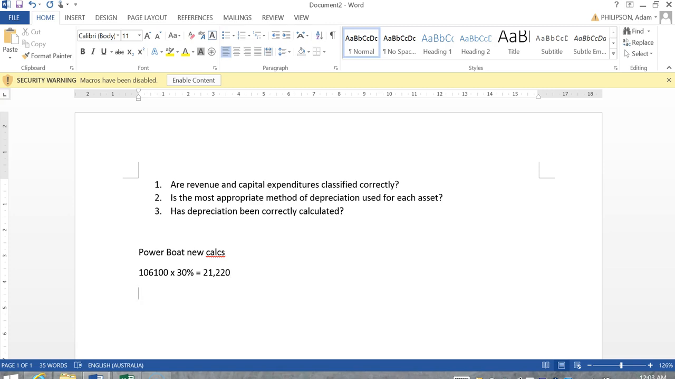Double check that, 106,100 times 0.3. Oh, sorry, the rate is 20%. My bad. 20%. 106,100 times 0.2 gives us 21,220. Diminishing balance, we then have 106,100 minus 21,220. We end up with 84,880 times 20% equals 16,976 for year 2.